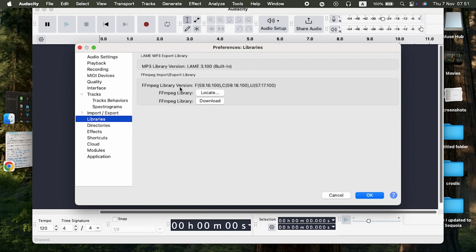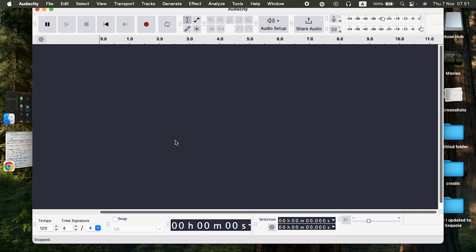So for you to locate it, just click the OK button to quit Preferences, then go back to the process again: click Audacity, Preferences, then Libraries. As you can see, it is now located, then click OK. Then let us now try importing our video file.